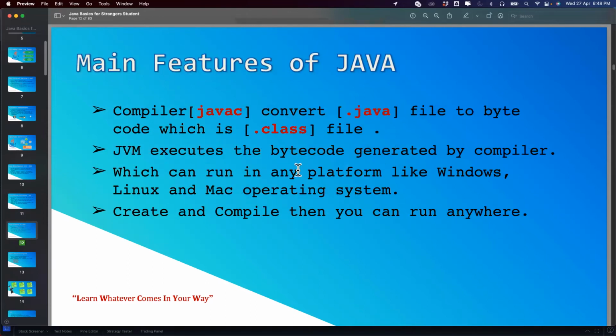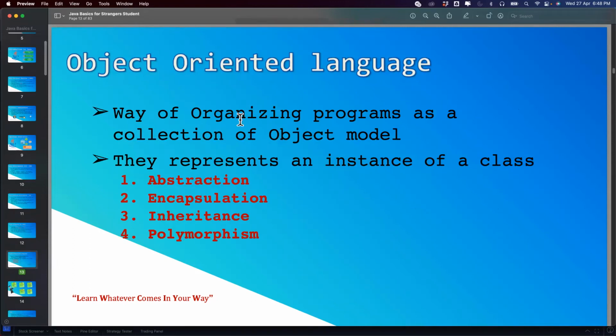And then, this we already tried. The main feature of Java: we are creating a Java file and compiling it, and then executing it. And what will happen when you're executing it? We have a JRE. It will execute your bytecode and display the output in our console or the screen. This we already tried. Let's not talk about the object-oriented language, because this is a separate topic. Once we complete the Java basics, then we'll move on to object-oriented programming.